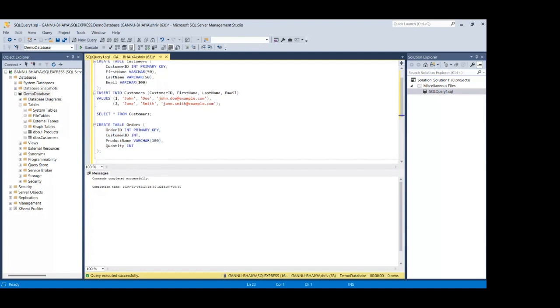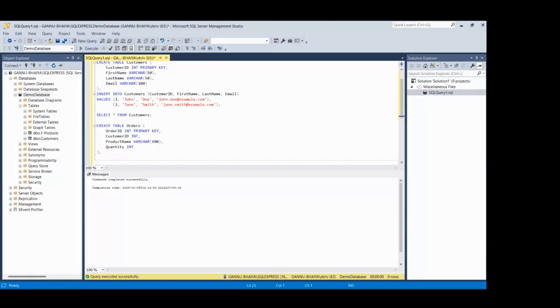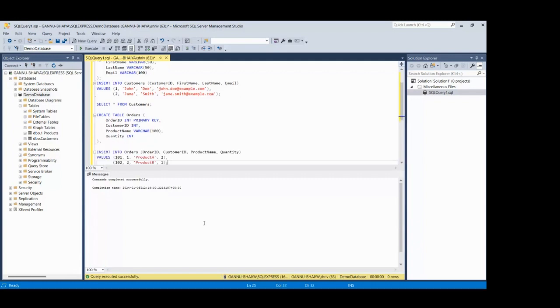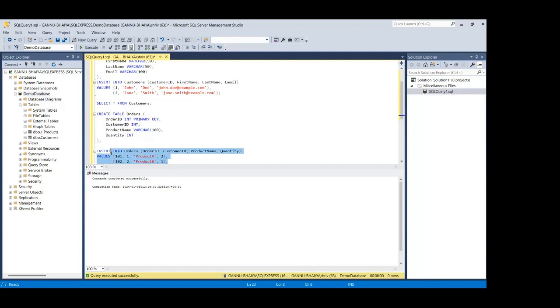Now let's put some values in this orders table too, like we have given values for the customers table. For that, we need to use the insert into command. Select this query and execute it. As you can see in the message, two rows affected.